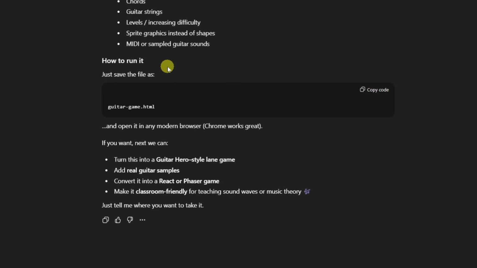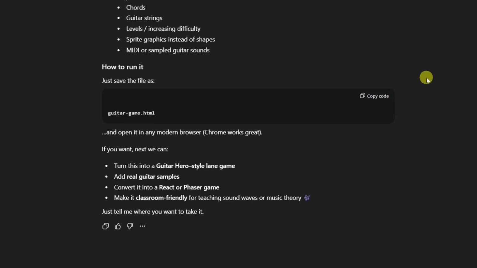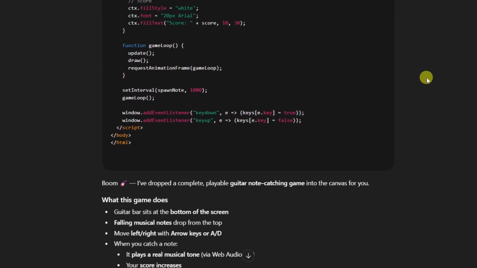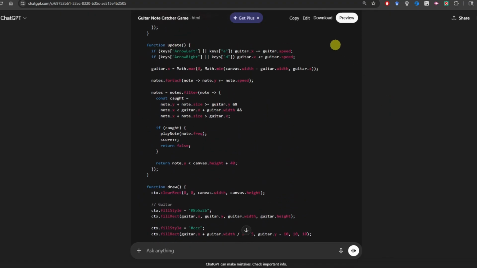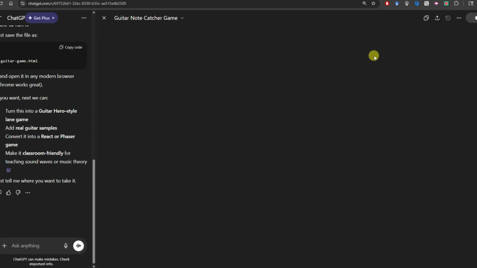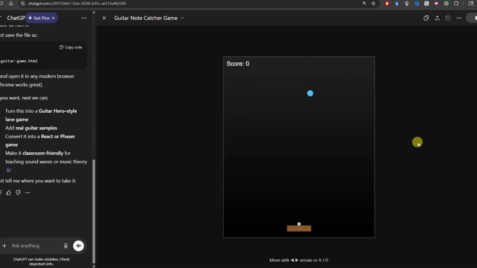and down here we can see how to run it. Now, you can also see at the top of the written code here, we have a preview button. So I can click here to actually preview the game now. Let's try it out. The paddle is not moving. Oh, I need to click on it first. There we go.